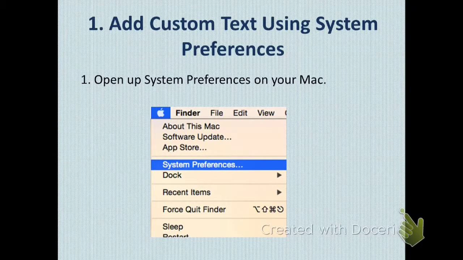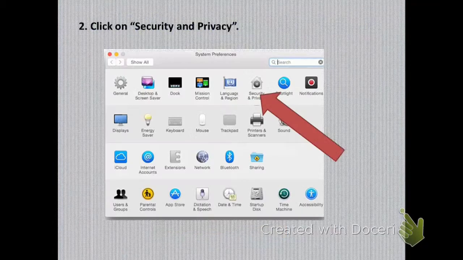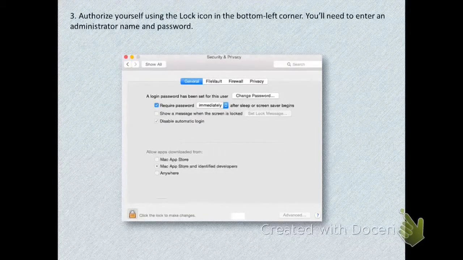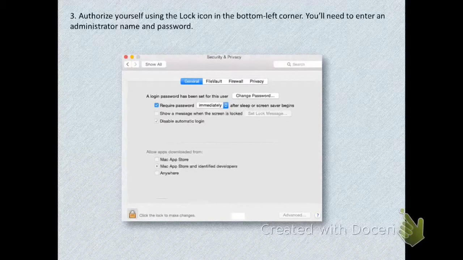What you have to do is click on the top left corner Apple logo and go to system preferences. Then click on security and privacy, as you can see in the image. And now you have to authorize yourself using the lock icon in the bottom left corner. So you will need to enter an administrator name and password.